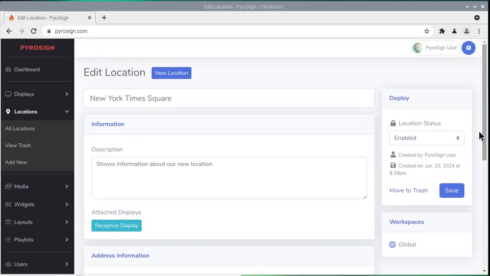On the right side of the screen, we have the Deploy panel. Here, you can change the status of your location. It is currently set to Enabled, meaning that this location is active. If you ever need to remove a location, you can click the Move to Trash button. Don't forget to save any changes you make by clicking the blue Save button.